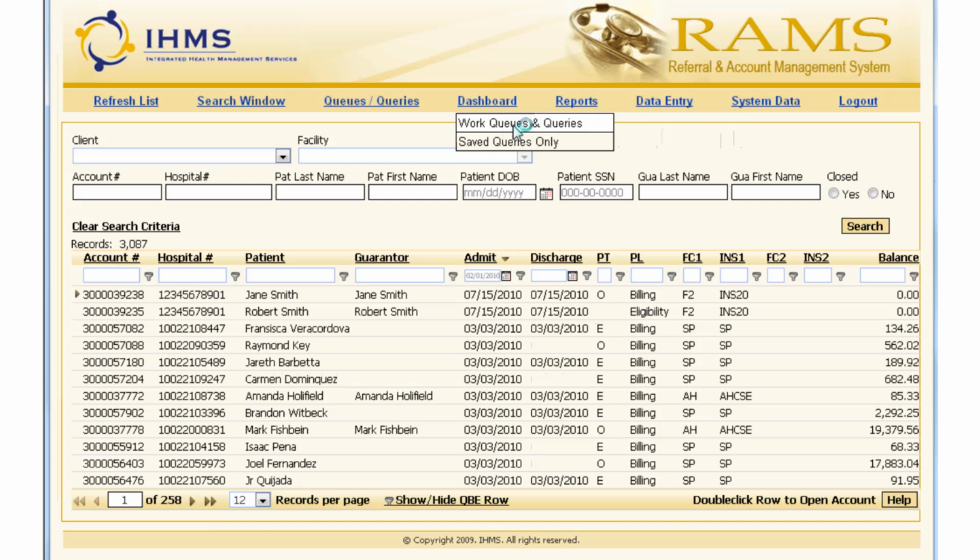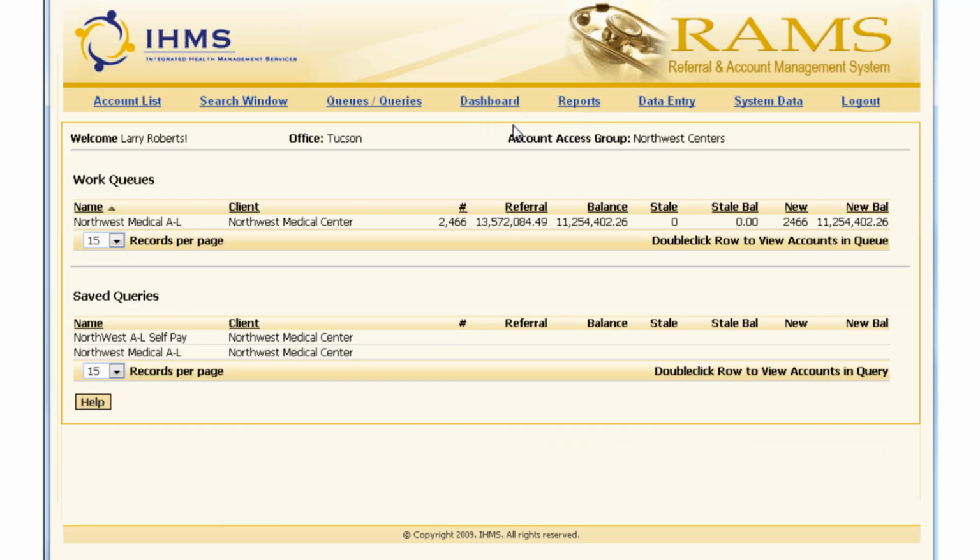We'll start by opening the Work Queues and Queries, which is a common startup page for many users. When it opens, there are two lists. The top list is a series of work queues that are assigned to this particular user. Work queues will be explained a little bit later, but essentially they are a list of accounts that are assigned to a specific user. The bottom list is a list of saved queries. A saved query is slightly different than a work queue because a saved query can be assigned to many different users. There are some saved queries that are actually linked to a work queue.